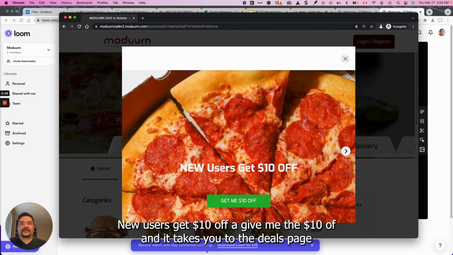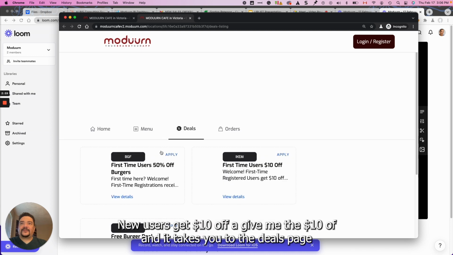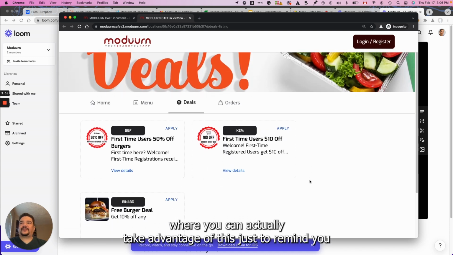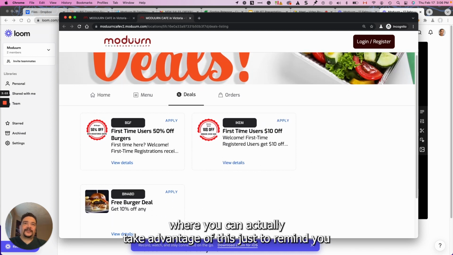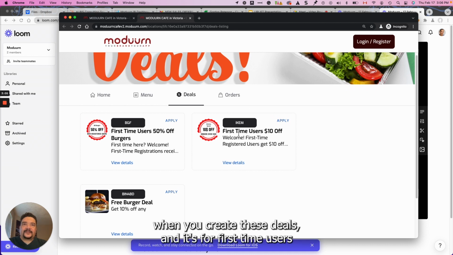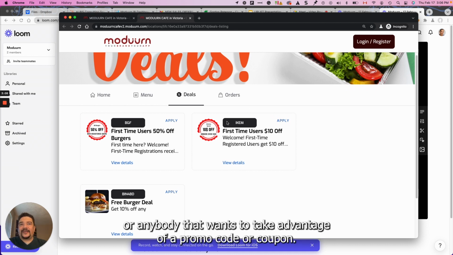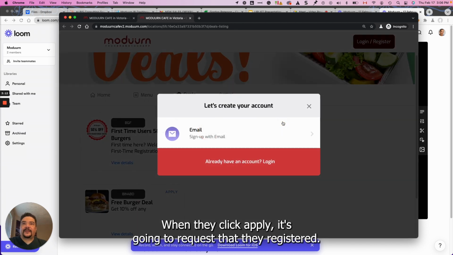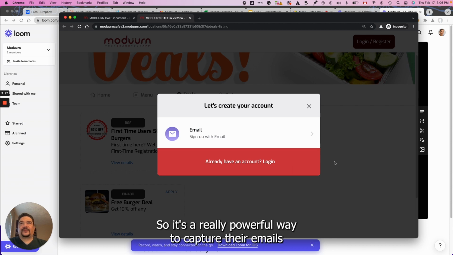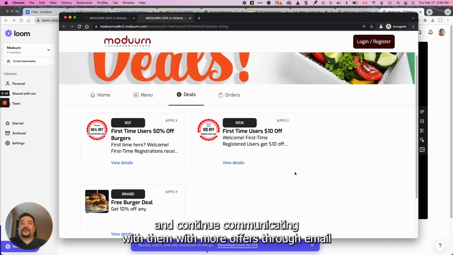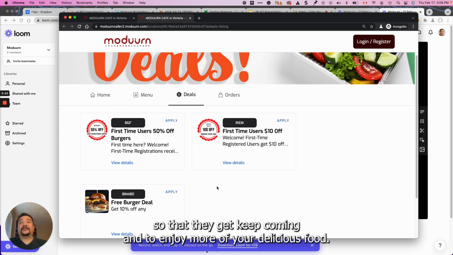New users get $10 off. Get me the $10 off, and it takes you to the deals page where you can actually take advantage of this. Just to remind you, when you create these deals for first-time users or anybody that wants to take advantage of a promo code or coupon, when they click apply, it's going to request that they register. So it's a really powerful way to capture their emails and continue communicating with them with more offers through email, so that they keep coming and enjoy more of your delicious food.